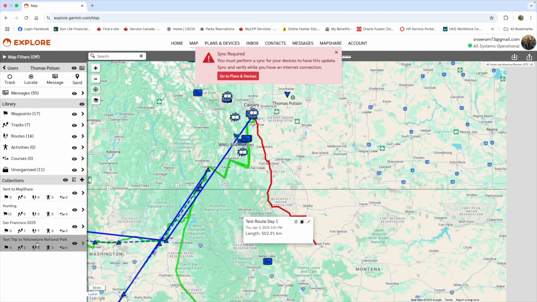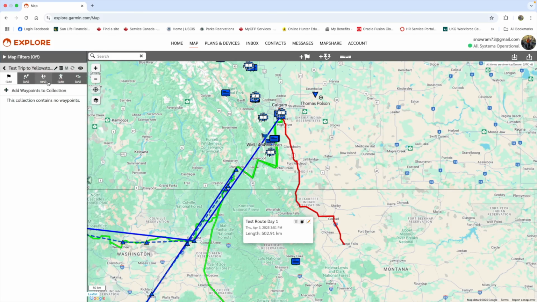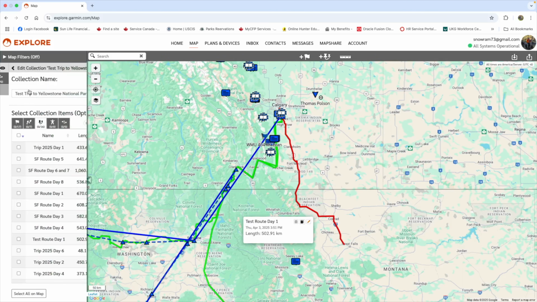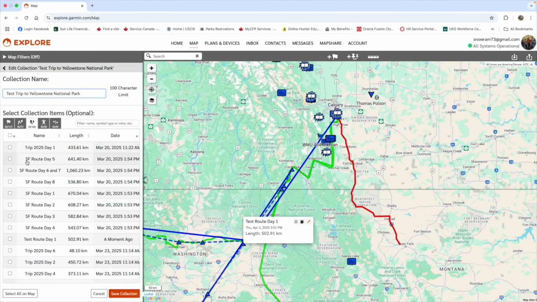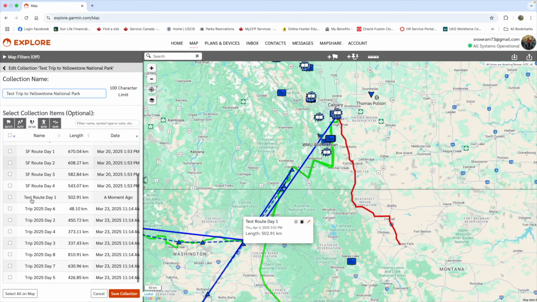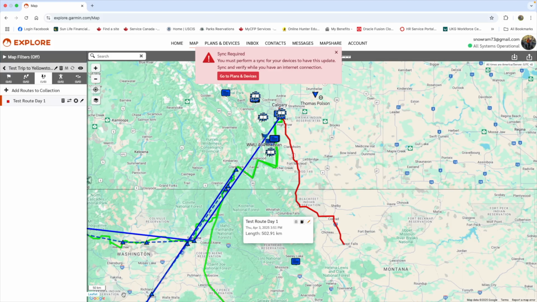Now we have to move that to our collection. In order to do that, you open the collection, which we named test trip to Yellowstone, and we'll click on routes, add routes to collection, and here we have to find that test route day 1. On the bottom, save collection. It takes a moment because that has to synchronize with the server.